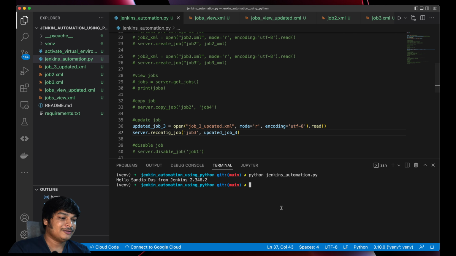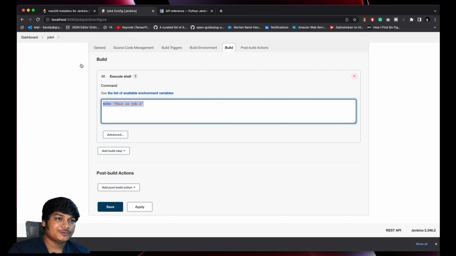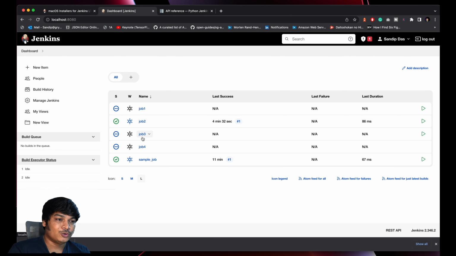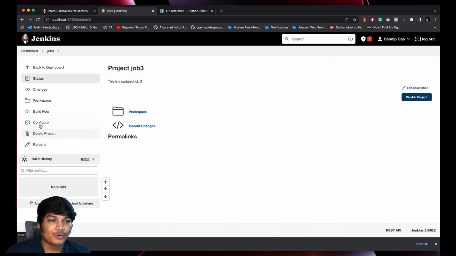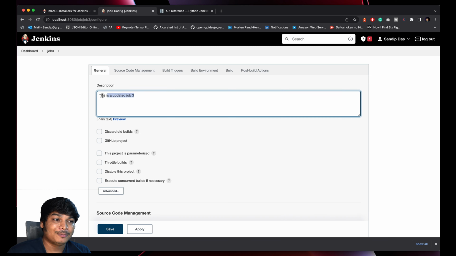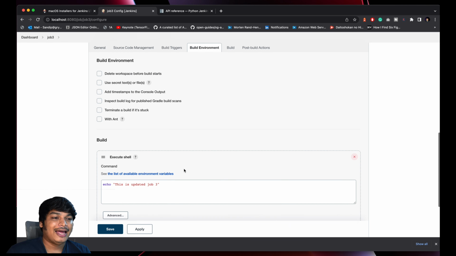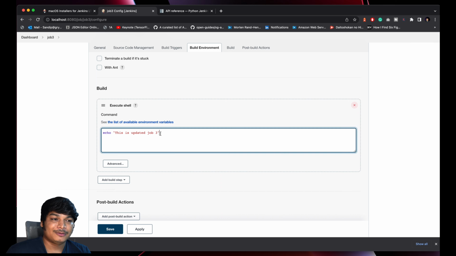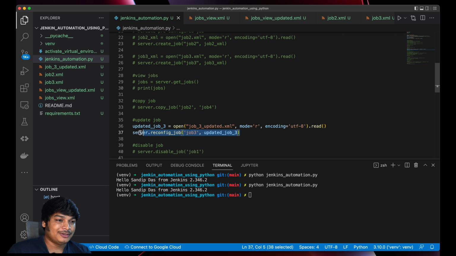Now if you run that, for example, let's go to the dashboard and go to job 3. If you go to configure, it will show this is updated job 3. So the description is updated, and similarly the shell script, the command that you're going to run, is also updated. So it's cool, right? Now let's comment it out.